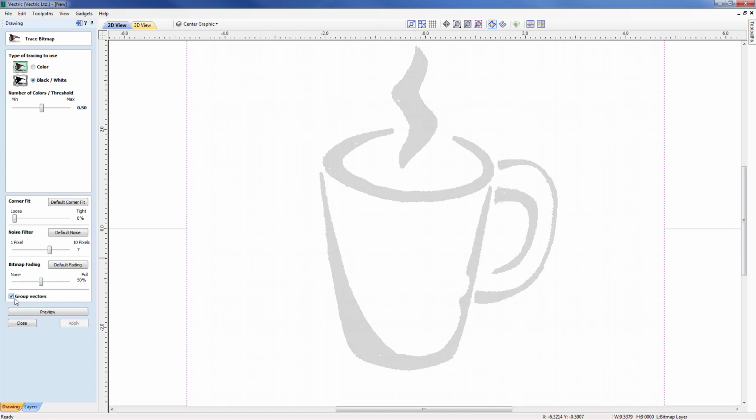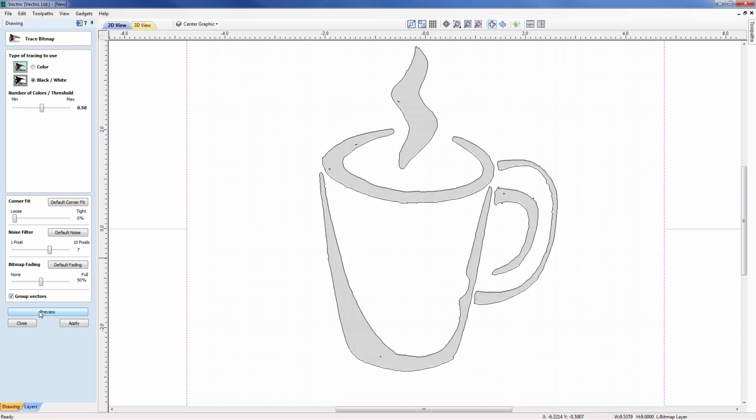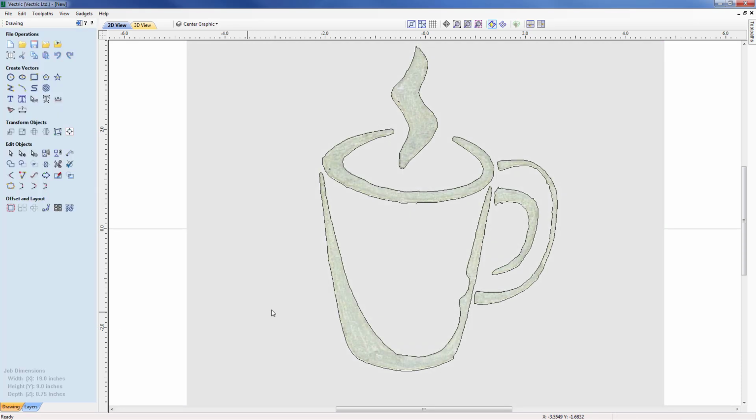And we're going to group the vectors so they'll come out as one single entity that I can then ungroup if I need to do anything with them. So with that, I'm just going to preview that now, and we've got our representation. You can see here that even with the noise filter set at 7, we're still picking up little areas. If I increase that, we may get rid of more. Preview that. So yes, we have got rid of a couple more areas, but there's still some more that needs to be addressed.